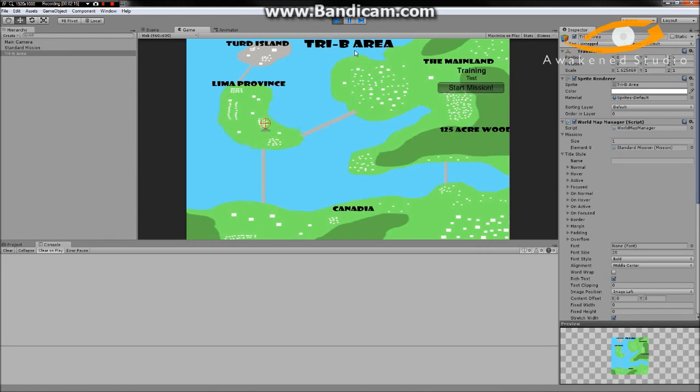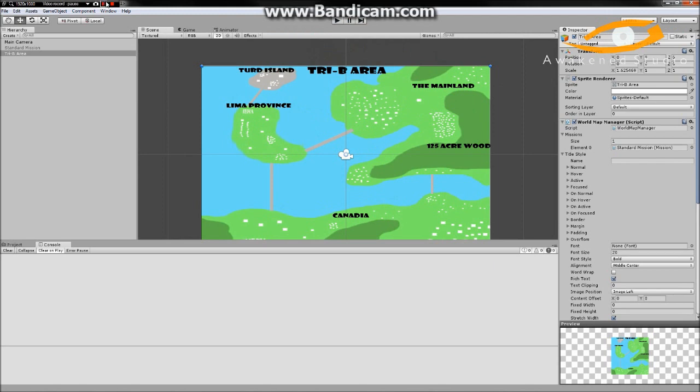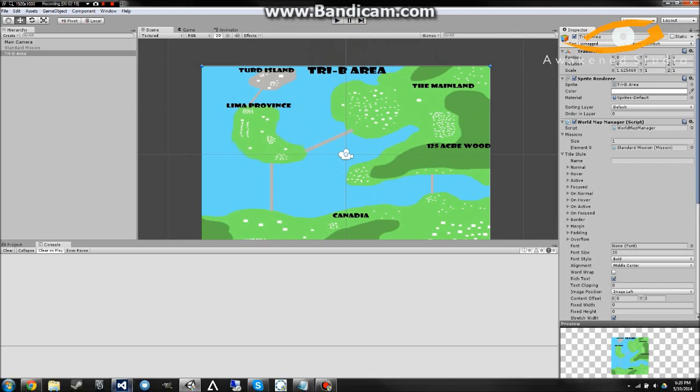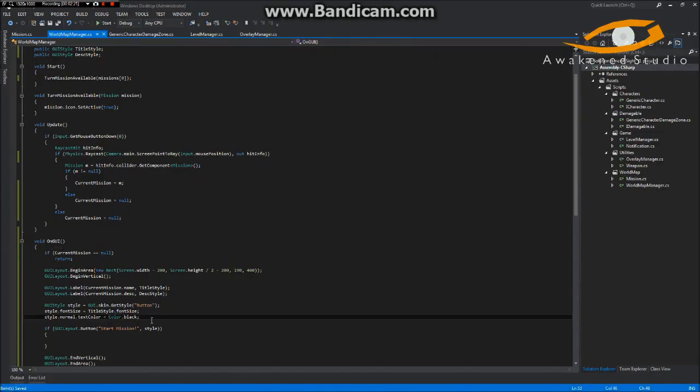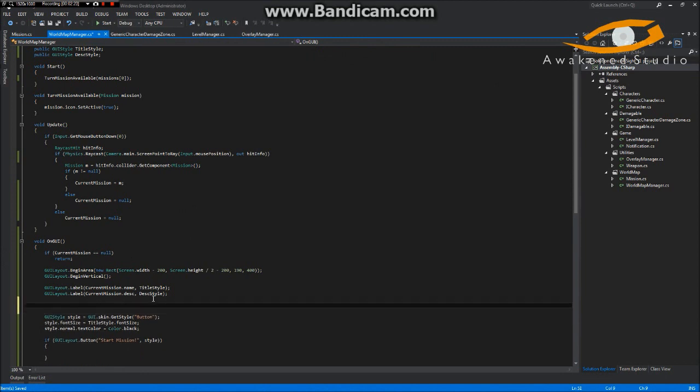Oh, and I also said I wanted to put in some spacing. So this is something real small, but we'll just do it in between the description and the button. We'll do GUILayout.Space 10. Okay. So in the next video we'll actually implement level loading.